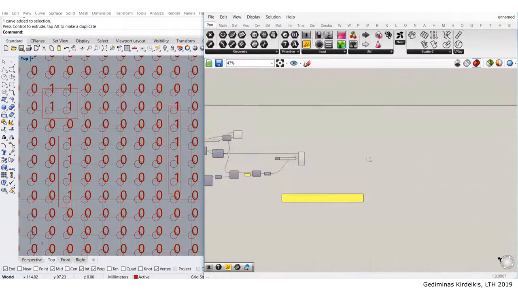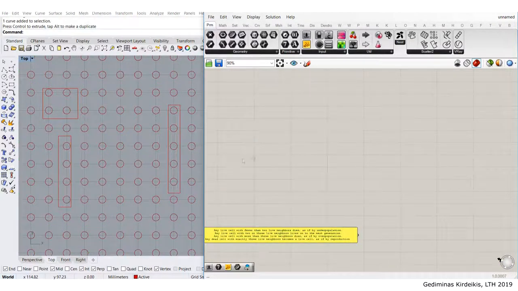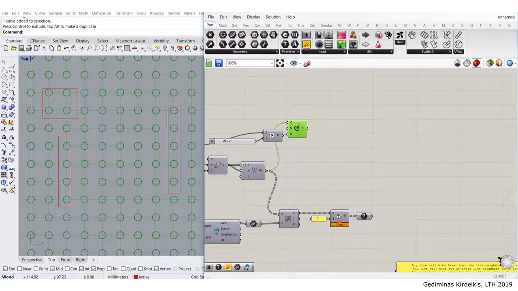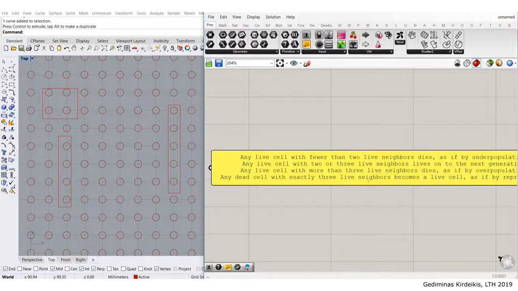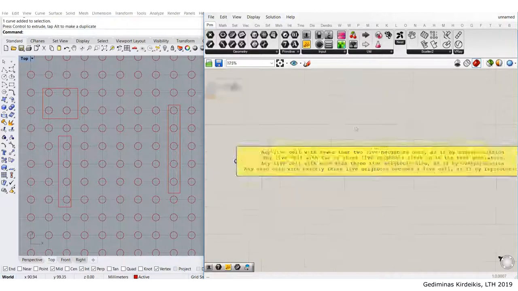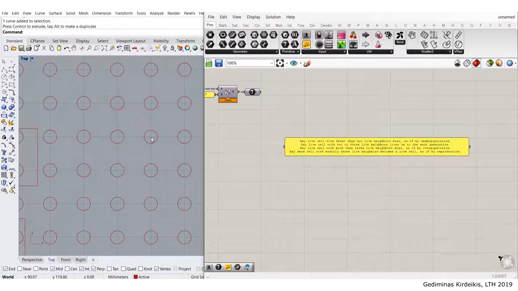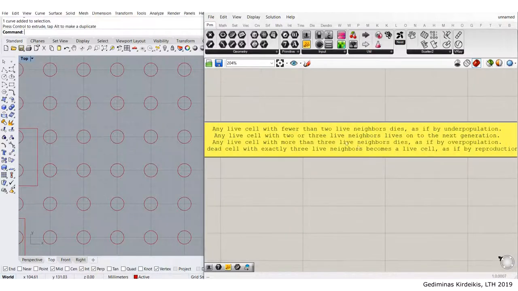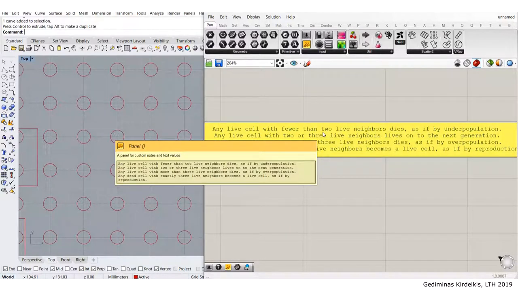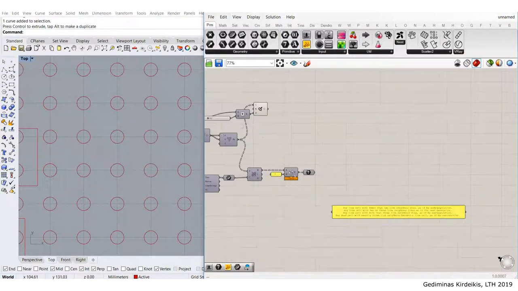To start playing the game, we need each point to know its eight neighbors, right? And then we need to add, because all four rules deal with how many neighbors it has. So each point needs to know how many alive neighbors it has, and according to that, it needs to then either stay alive or become alive, be born or die, right? So let's begin.